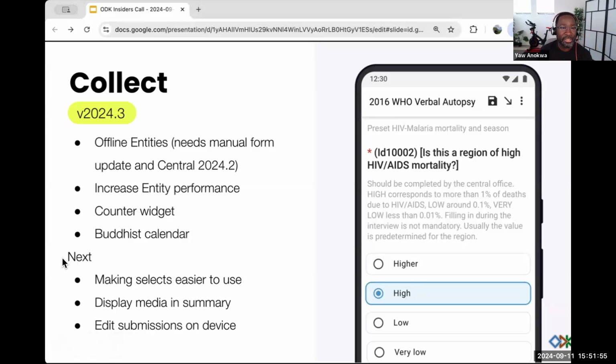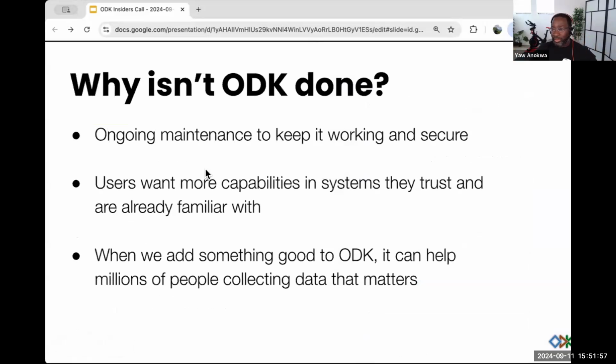Next slide, please. All right. Why isn't ODK done? Do we just like writing code? Well, this is a very common question. When I started the project 16 years ago, I thought, okay, how much data collection software can there be? Like a year, 2 years, we'll be done. We can all move on to our lives, we can take more naps. No, it's 16 years later, we're still working on it.